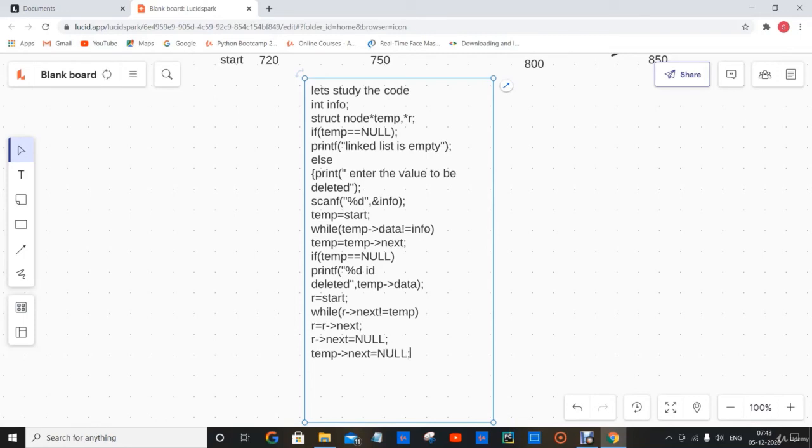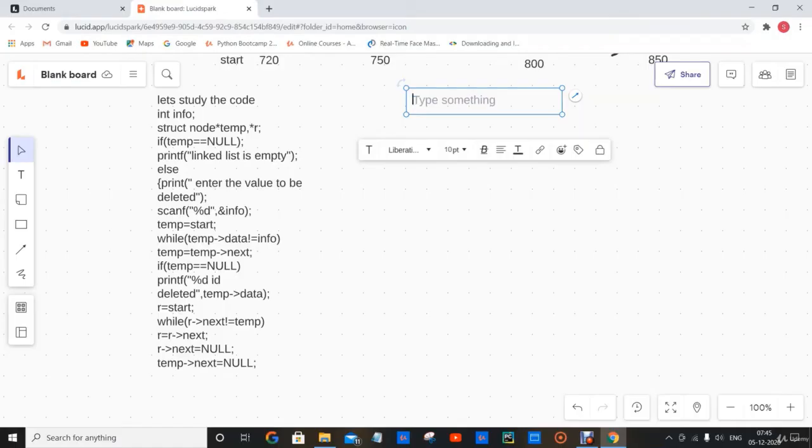Now why? In previous lectures, we have studied the concept of dangling pointers. As we are deleting the node, we are freeing up the memory, and after memory gets freed up, you know that dangling pointers are formed. So to avoid dangling pointers being formed, we set temp of next to null. Now we have seen how to do deletion at the end.